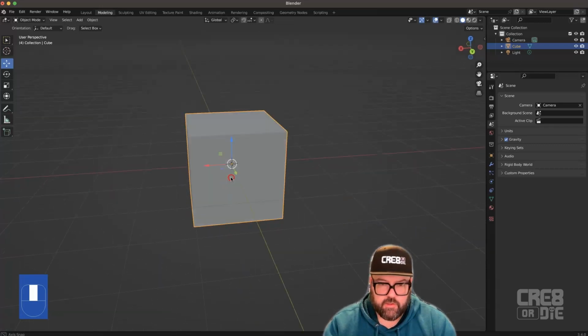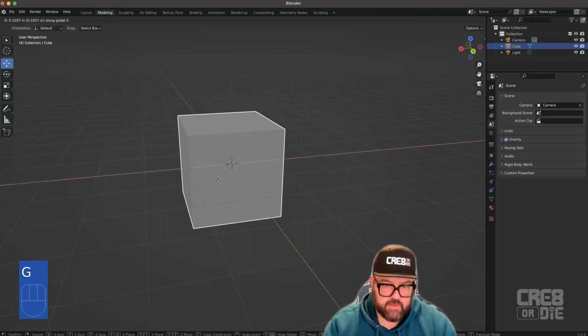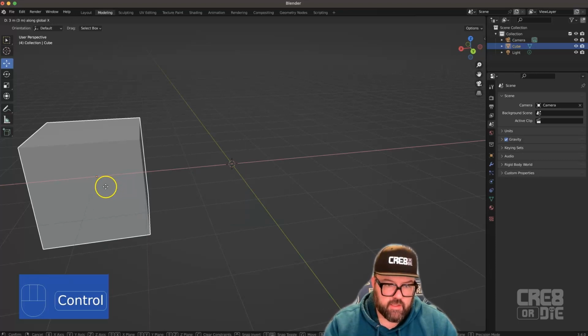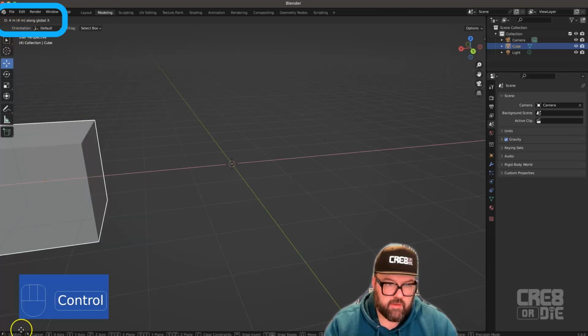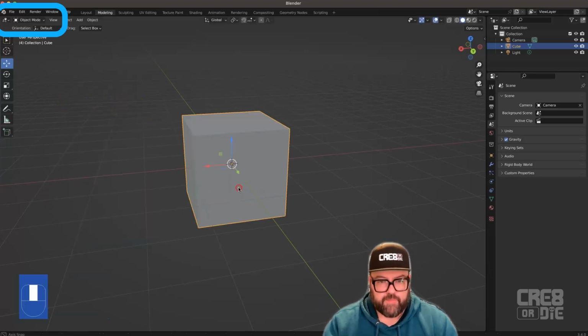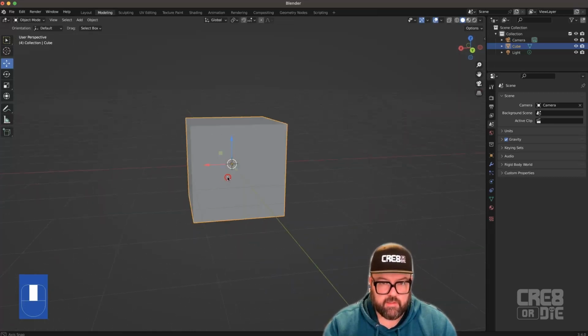You can also constrain your movement by certain increments. So if I were to hit G, X, and then hold down Control, it snaps to the grid. See that little center orange piece is snapping to the grid? And you can see in the top left up here that it's saying I've moved 4 meters, 3 meters along the x-axis. That works really well for scaling something as well.